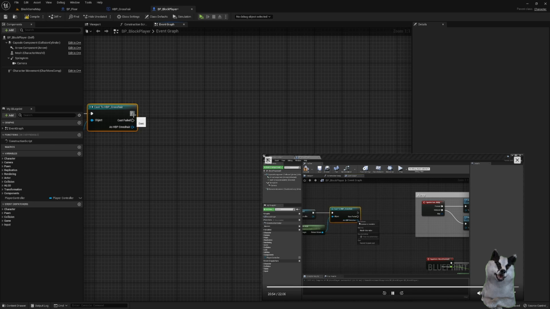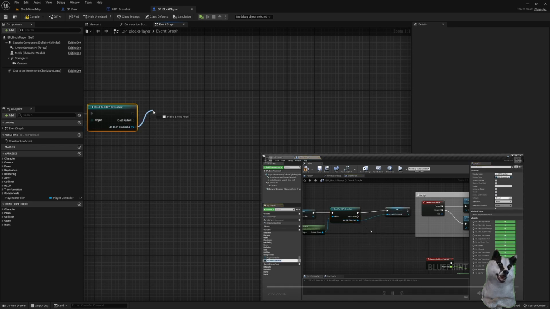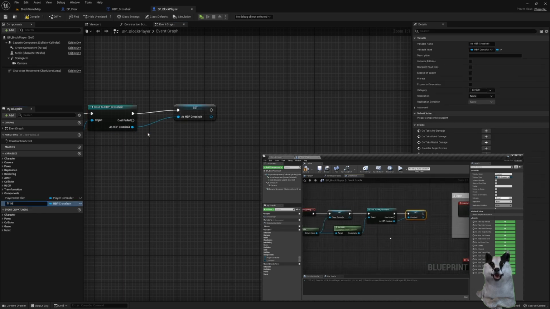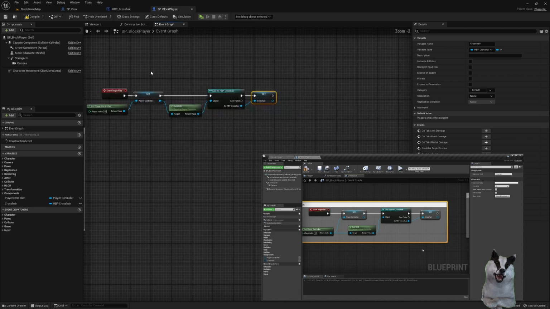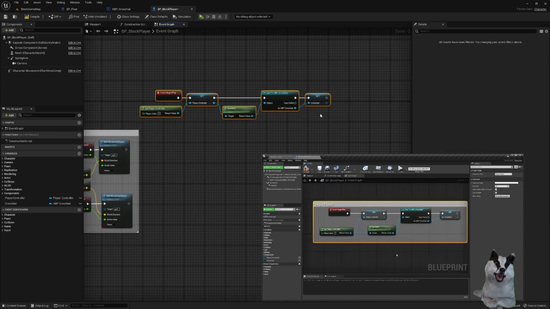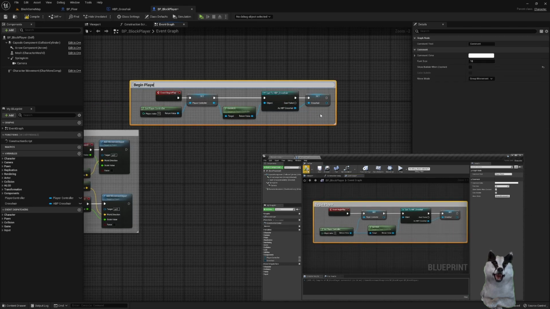Click on the return value of that, promote to variable, and we'll name that crosshair. So that's the setup. Let's highlight all of that, put a comment on it. Begin play. Be good if we could see that. There we go. Click compile and save. And finally, let's test out our character.